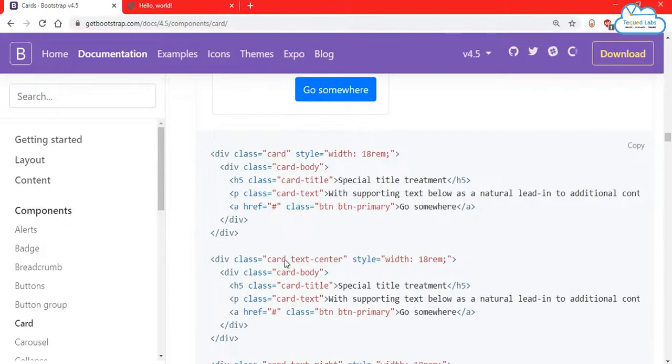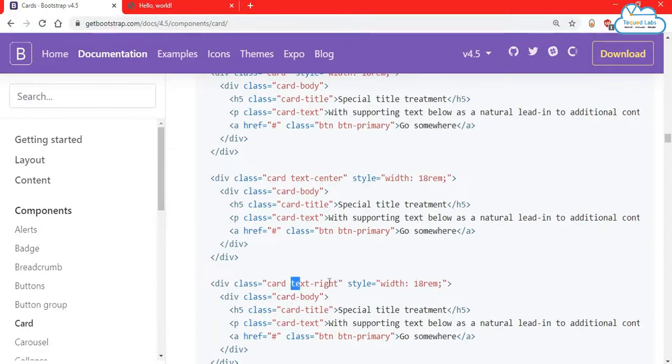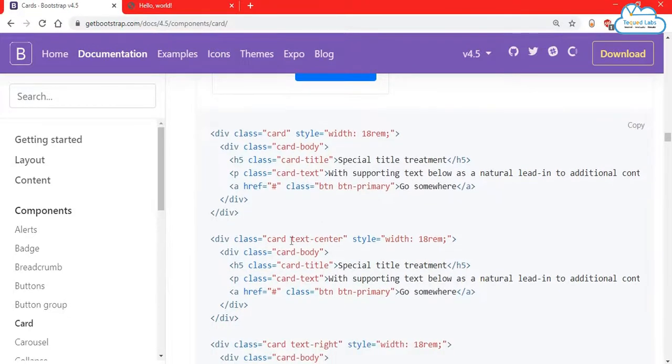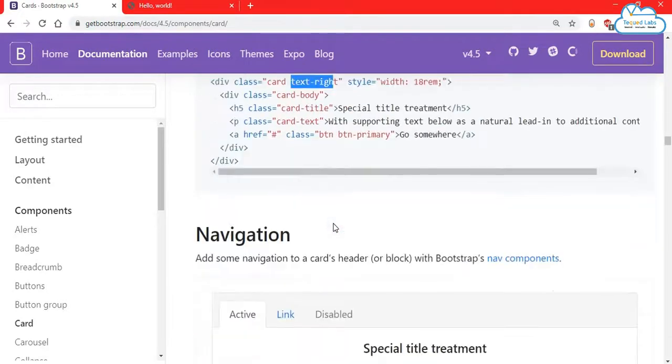Now style, again card, text center. If you put text center, it will be in the middle. If you put text right, it will be on the right side. Here you need not specify left. Why? Because it takes left by default. If you want to specify it explicitly, you will have to give text left. If you want it in the middle, text center, then for right, text right, correct? So that is how you can do that.